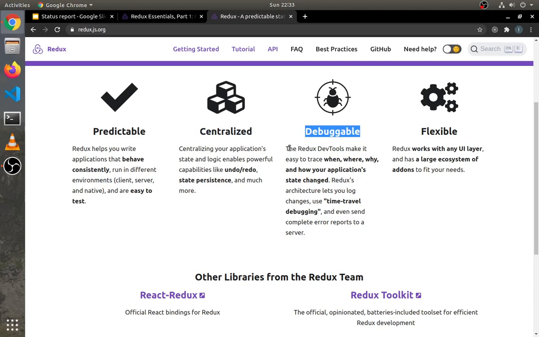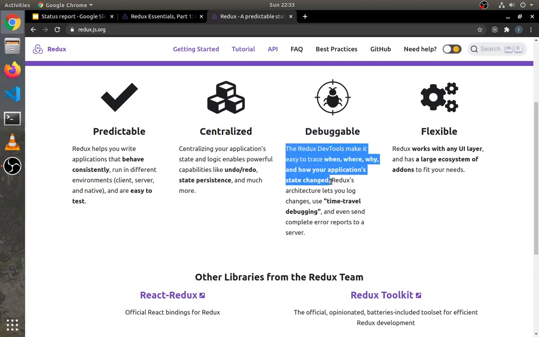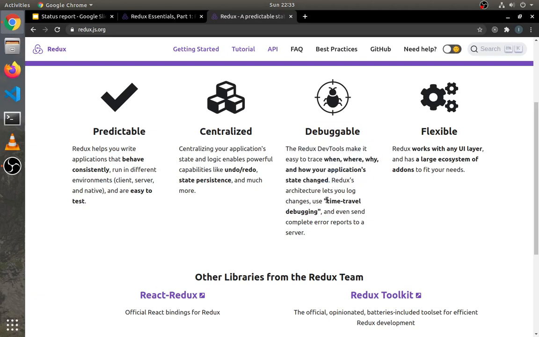Debugging in Redux is my favorite feature. The Redux DevTools extension is very helpful in debugging Redux applications. You can use time travel debugging with this extension. In an upcoming video, we are going to use this extension.